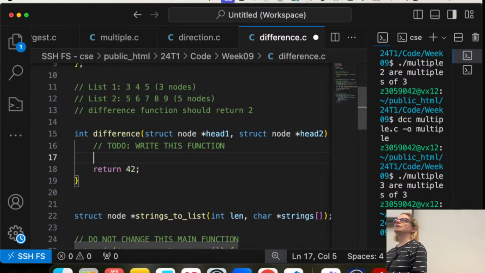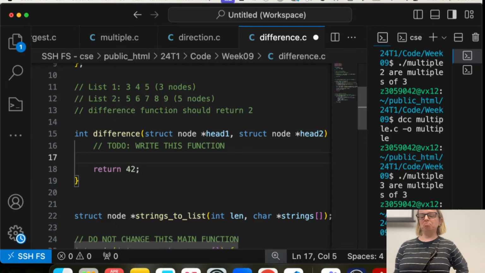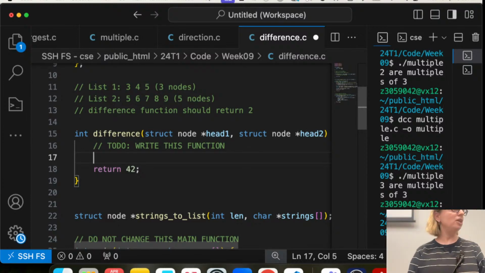What do you reckon? How do I know how many nodes there are in a linked list? Yep. So I'll just basically traverse it, and then I'll count each of the nodes.